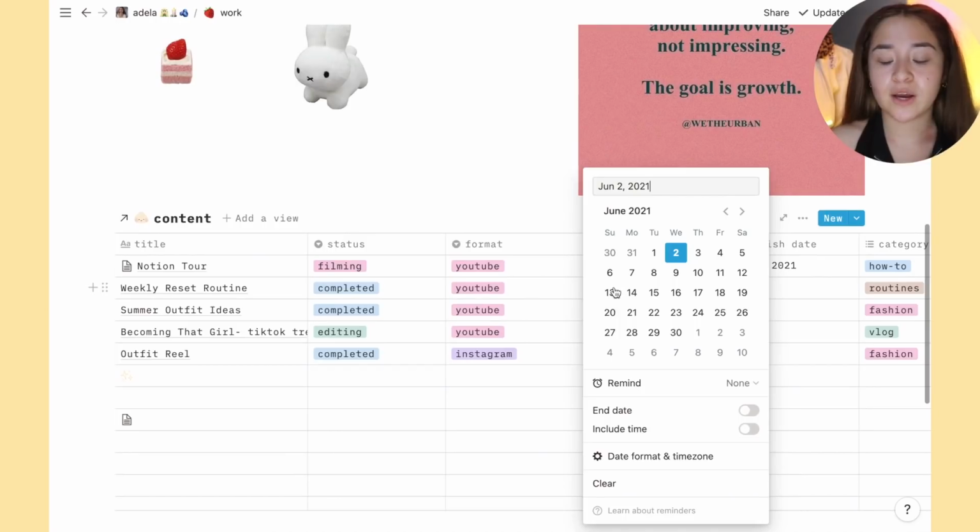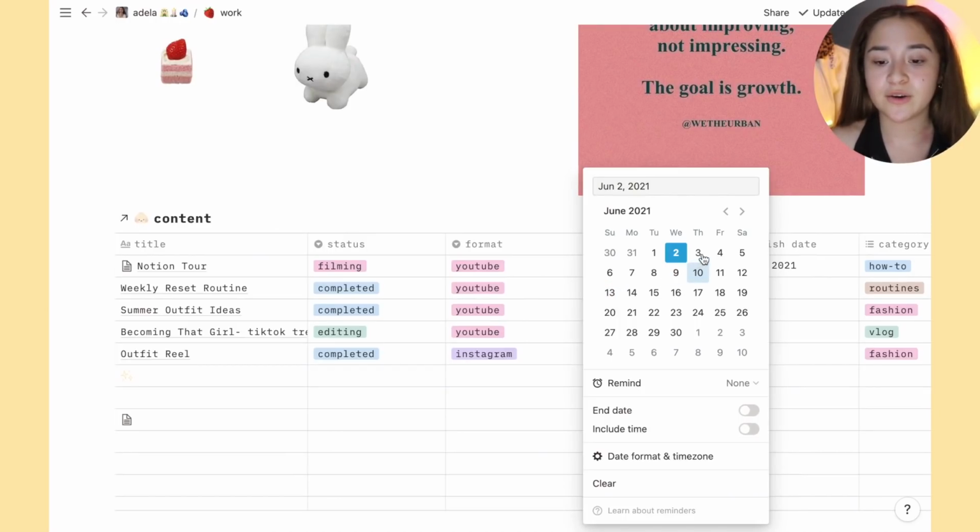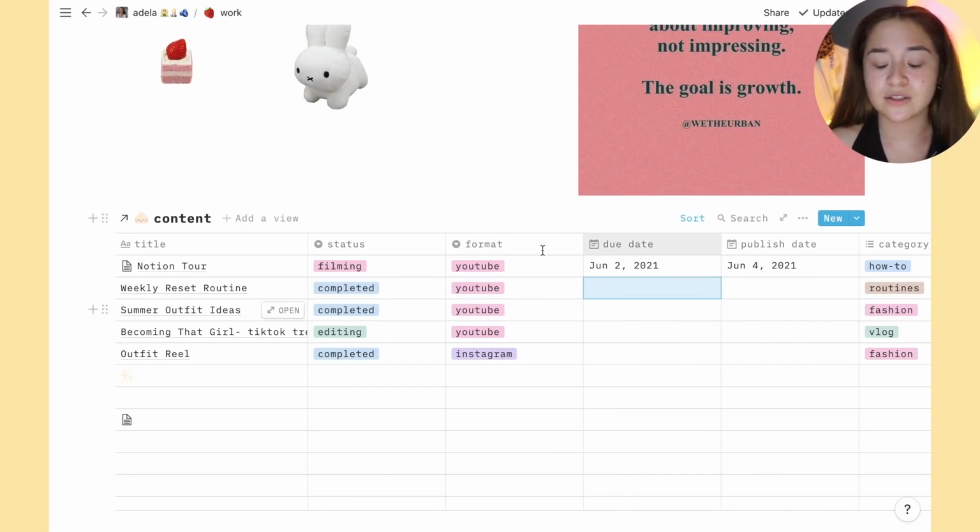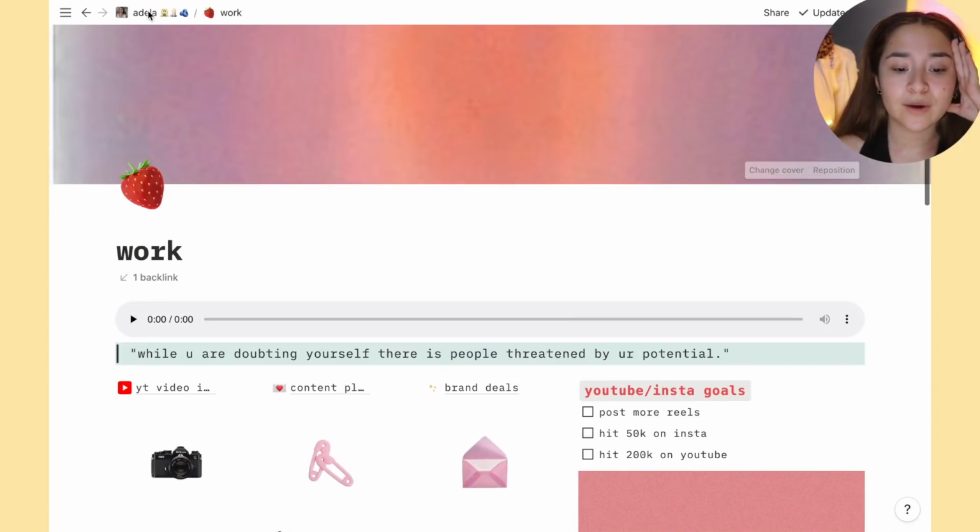So if it's like a sponsored video and it needs to be due at a certain time or a certain day, you can go in and add a specific day. And then it just brings up your calendar. You could be super specific, like add a time. You could even add reminders. It's so good. That is basically it for all of my work stuff.